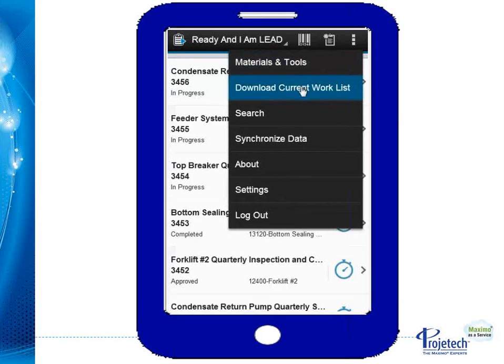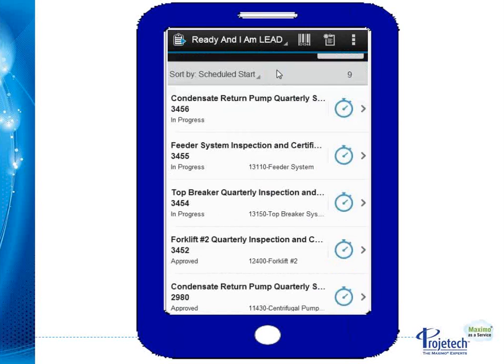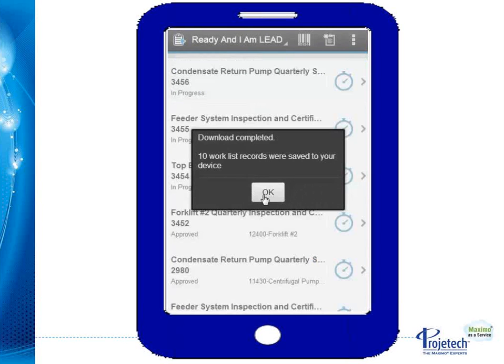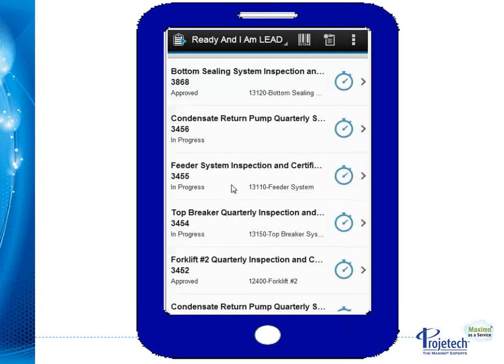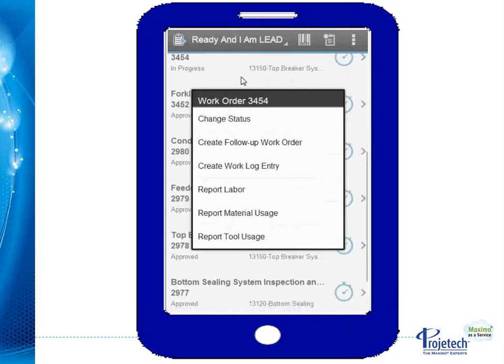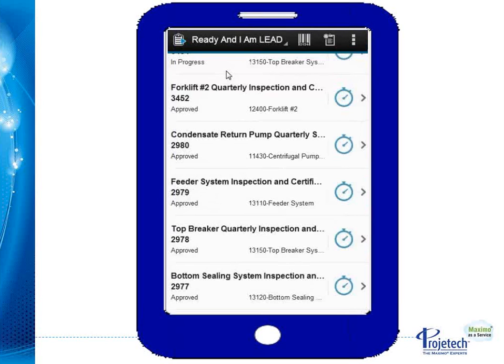I could click on here, say download the current work list. It's going to refresh. It says 10 work orders were saved. So now I only have the ones that are approved or in progress. I no longer have any that are completed or anything like that. Okay, so that is work order execution in a nutshell. We've looked at approval and execution, and again, you can use our hashtag free Maximo Anywhere and send us any questions or comments. And we look forward to the next webinar that we can present for you.